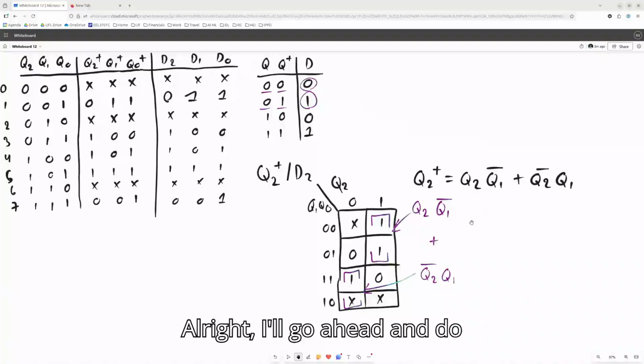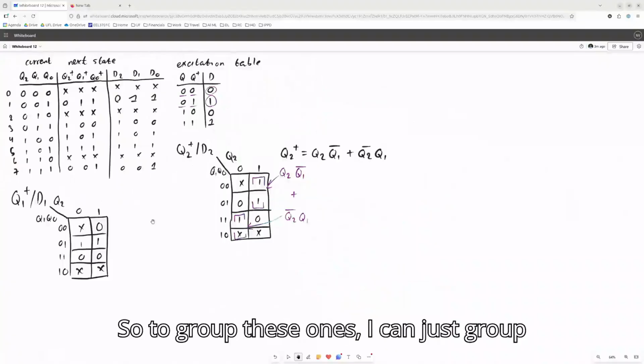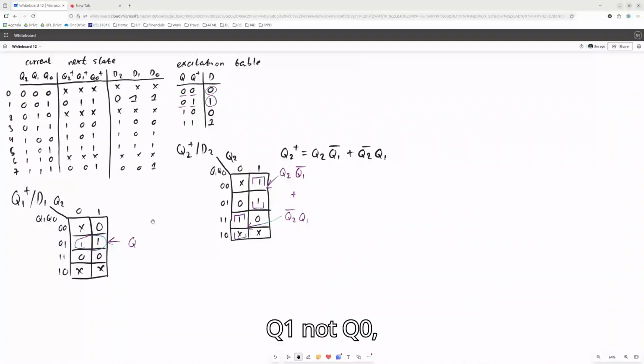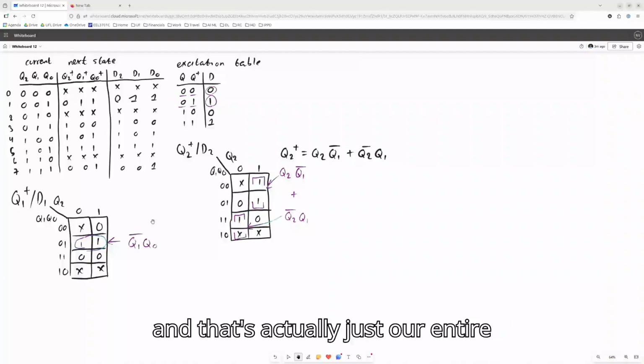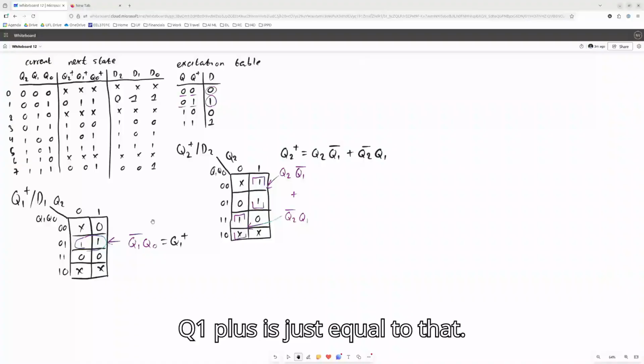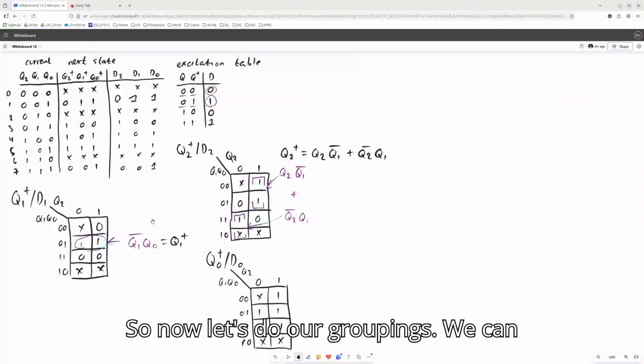Alright, I'll go ahead and do the other equations. So to group these ones, I can just group these two. It gives me a term of Q1 not Q0. And that's actually just our entire equation. So Q1 plus is just equal to that. Very, very simple. So now let's do our groupings.